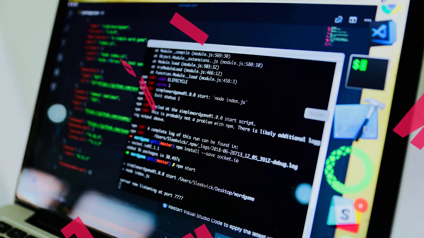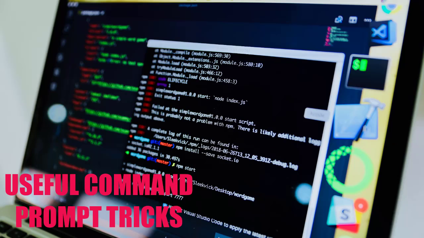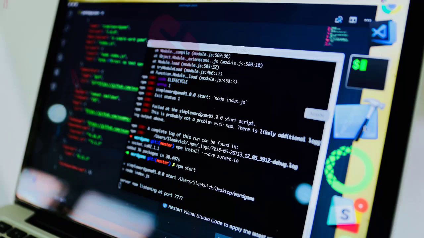Welcome to Tutorial. Today we are going to discuss simple and useful command prompt tips and tricks. Without wasting much time, let us get straight into this video.